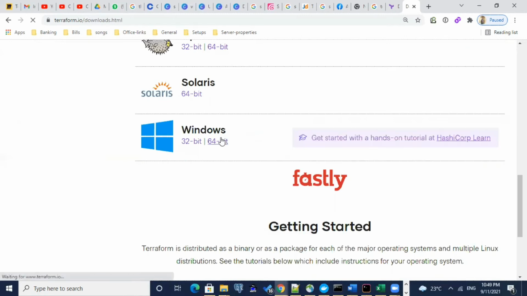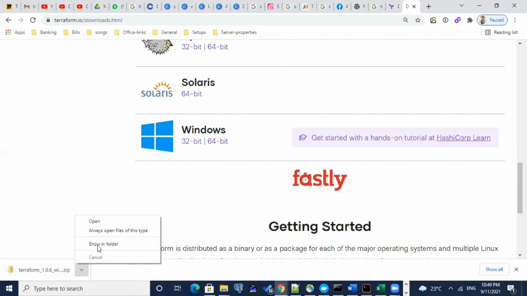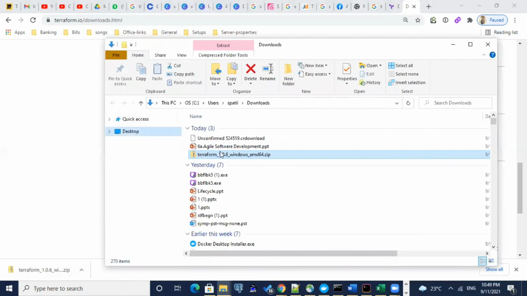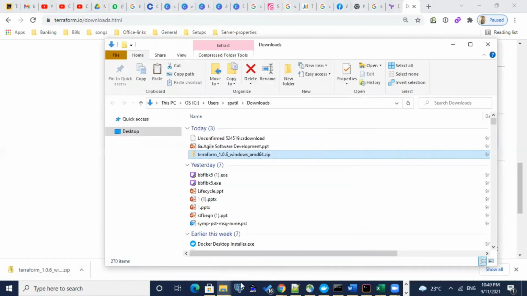Okay. Once you click that link, it will start the download. It's a zip file. Once it is downloaded, let me show you what are the next steps we have to perform. Okay, looks like the download is completed. I'm going to the download location. Okay, I want to copy it to some other location.